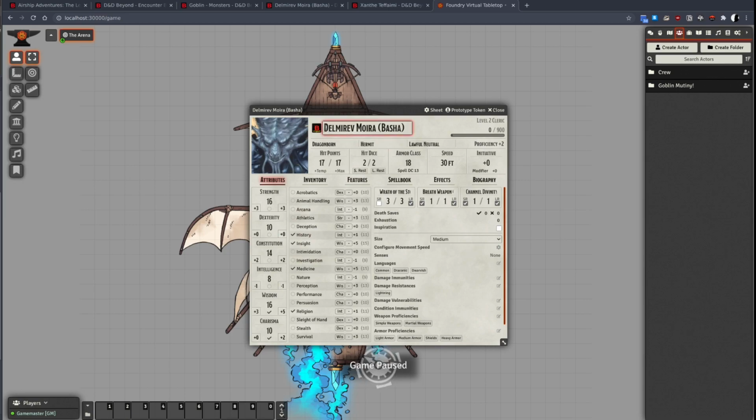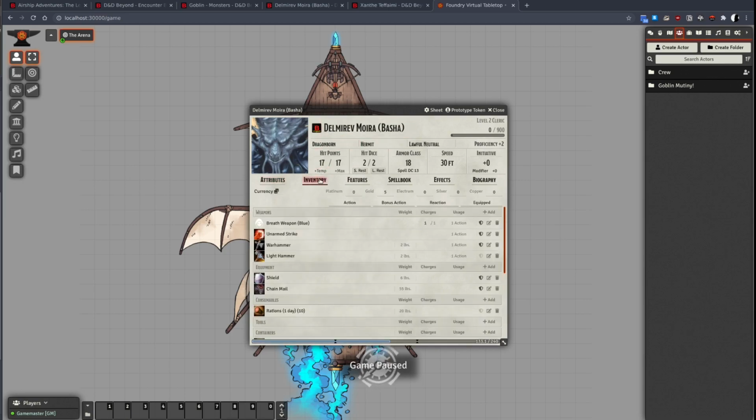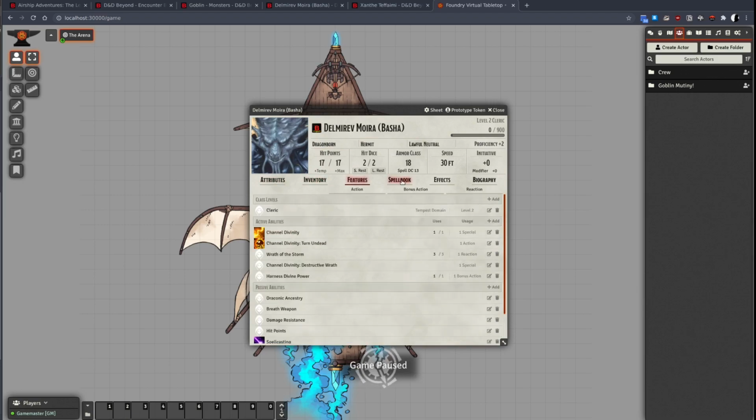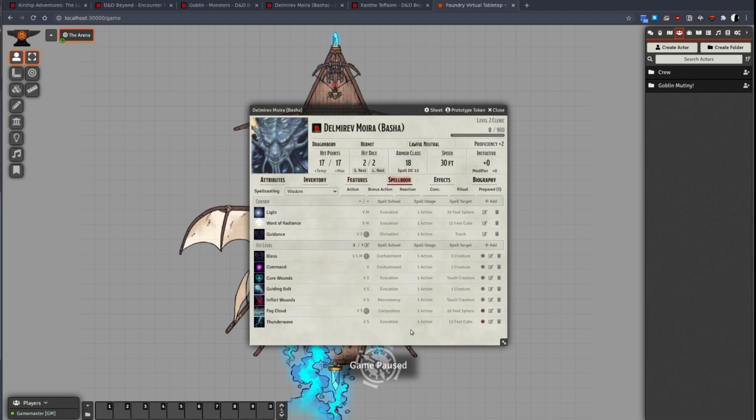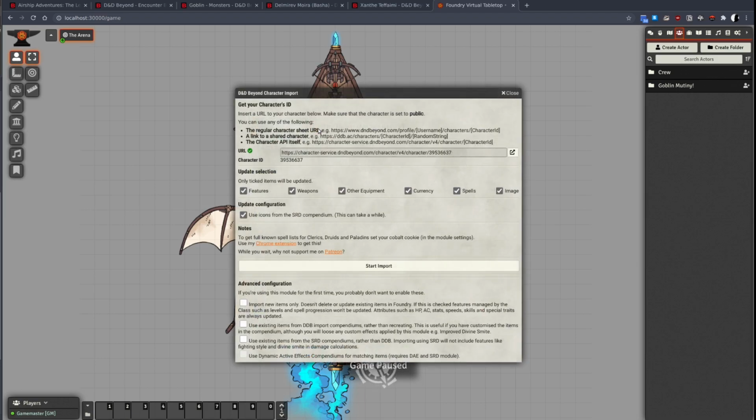It will do its best to import weapons, attacks, features, items and spells. We can see here on the spells that only those that have been prepared have been imported. We can import all the spells by entering the Cobalt token.